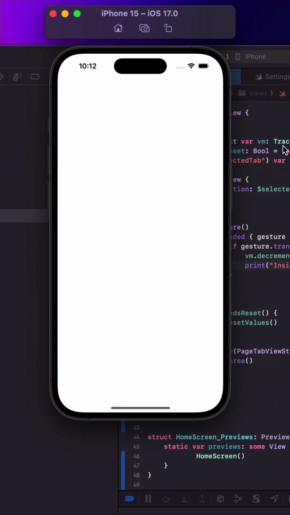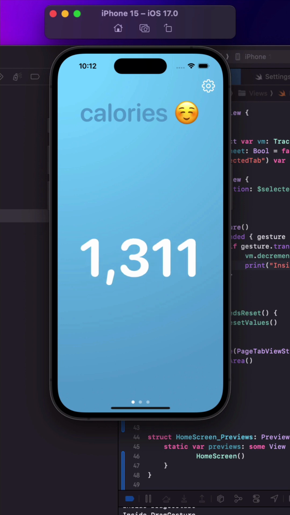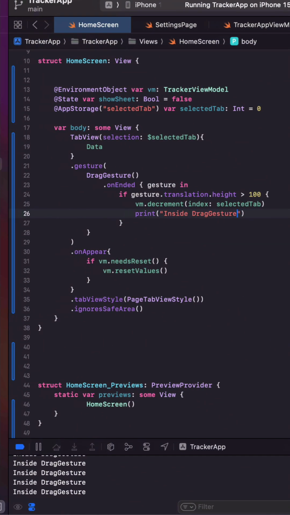But as you can see now, if I swipe down, the value will decrease by the same amount that it would have increased if somebody would have just tapped the screen. So there's a lot more to do with drag gestures, and you can research that online, but this is just a really basic intro to how to use them.